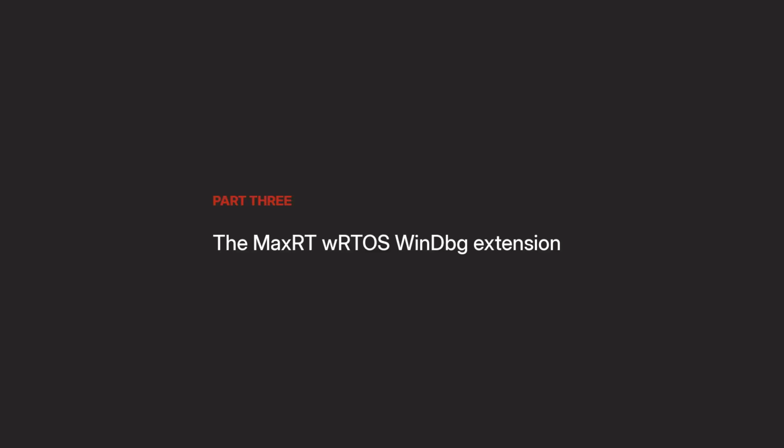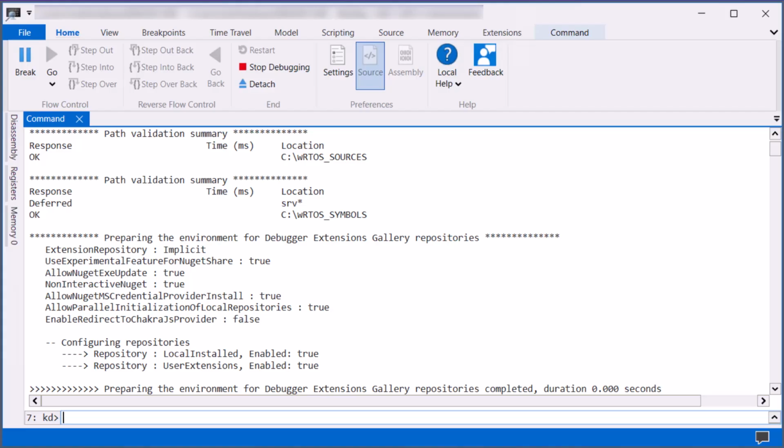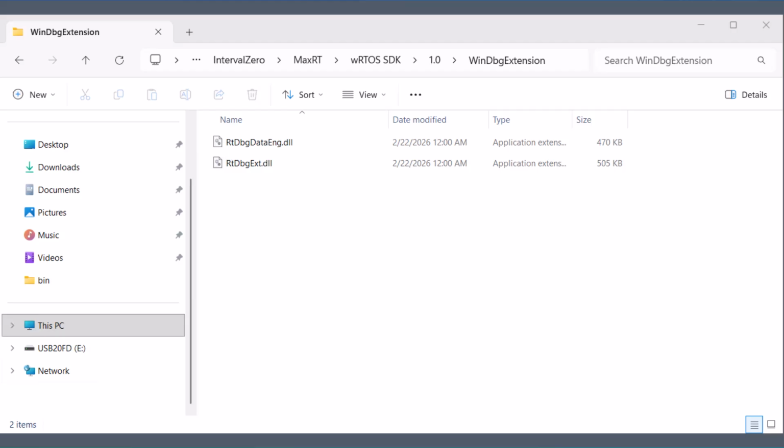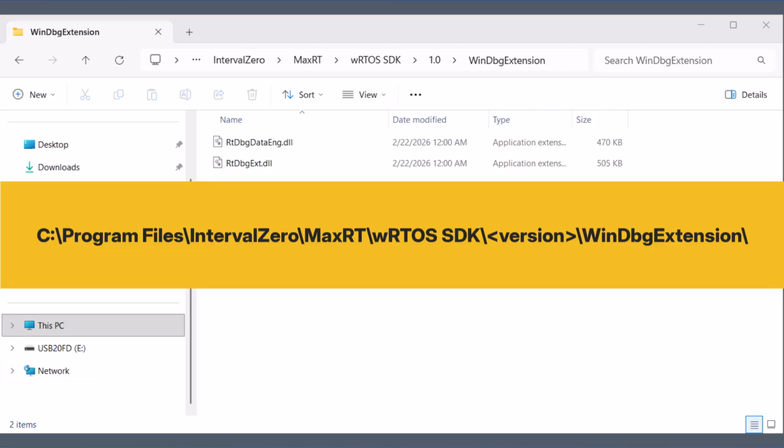The wRTOS SDK includes a WinDbg extension that can be loaded into Microsoft WinDbg to analyze a Windows dump file containing wRTOS information. The wRTOS WinDbg extension commands are accessible from the WinDbg extension folder at this default location. See the wRTOS SDK help for more information on using the wRTOS WinDbg extension.